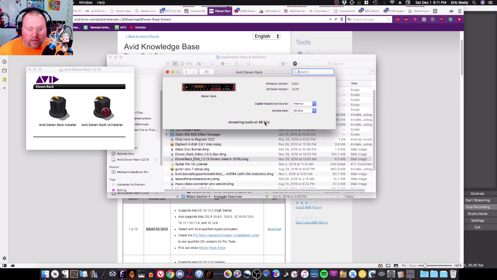And then it says streaming audio at 48 kilohertz. Before, this was grayed out, and this said device not connected, even after I installed this. So that's what I'm saying: don't give up.